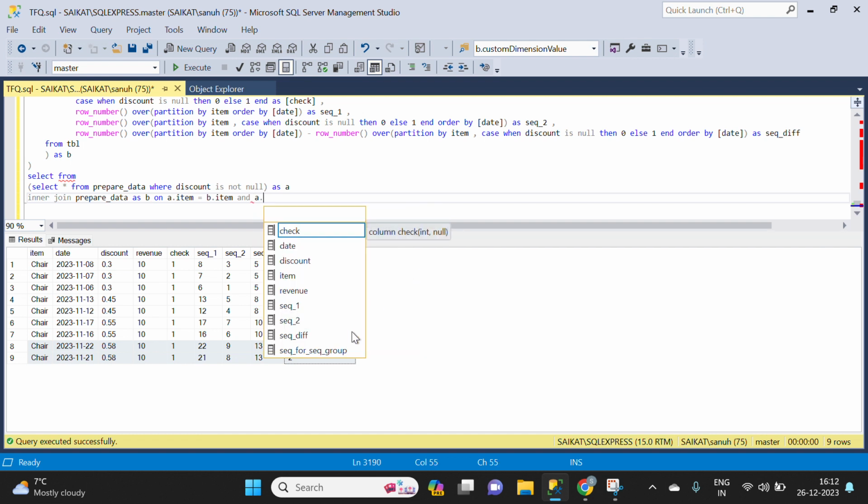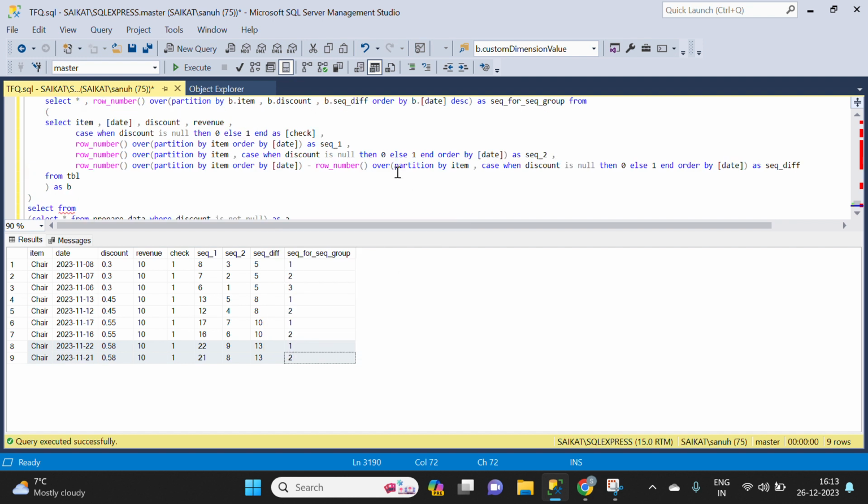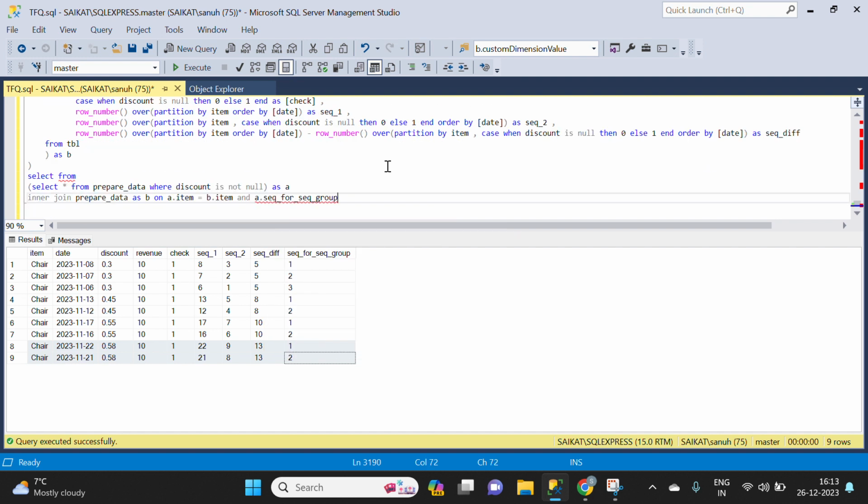And a dot sequence for sequence group, that's what you have created. I told you, right? The 3, 2, 1. If you remember what I have said, the three records will be joined with the three records. That's why we have created the sequence for sequence group. So a dot sequence for sequence group must be equal to b dot sequence for sequence group.